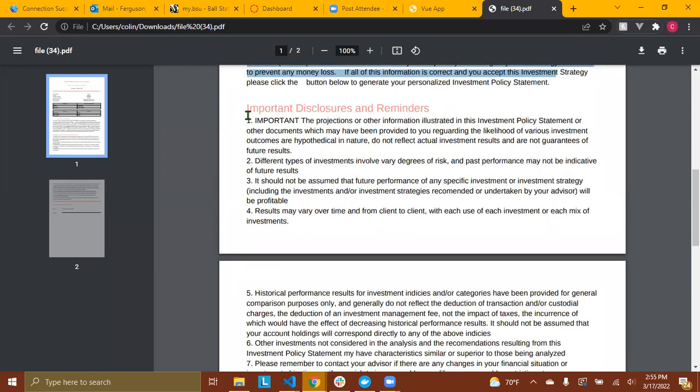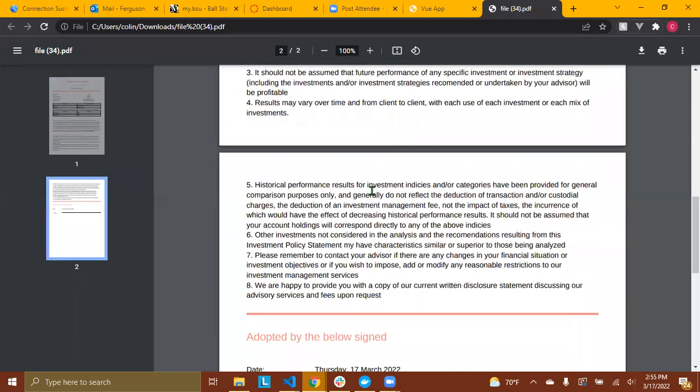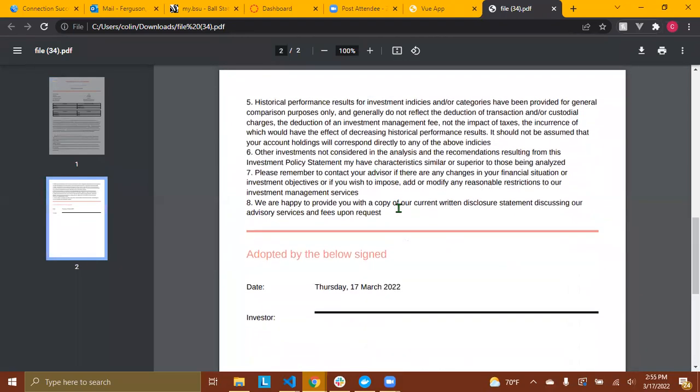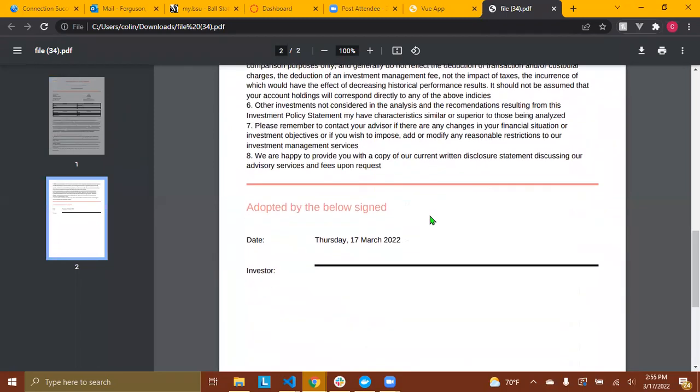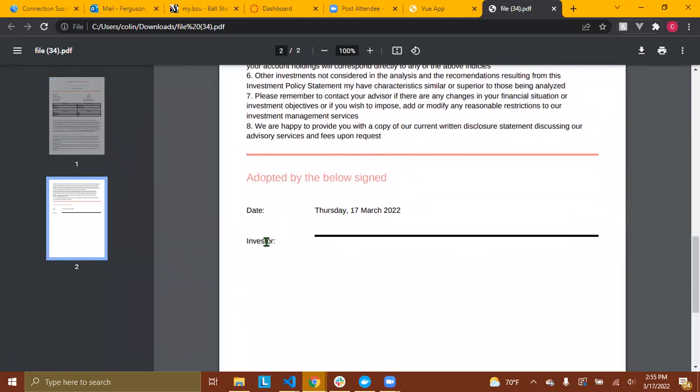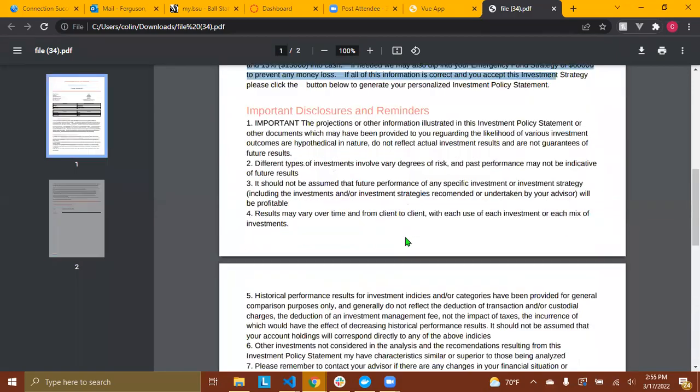Below this is just static disclosures and reminders, just telling the user different things about their advisors and money. At the bottom is the date and then the signature for the investor.